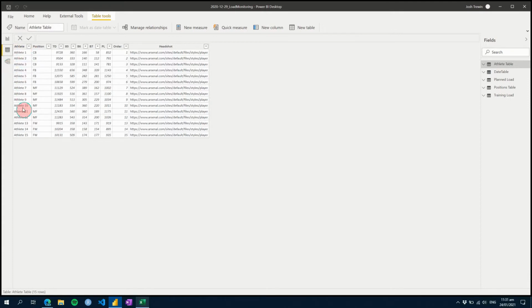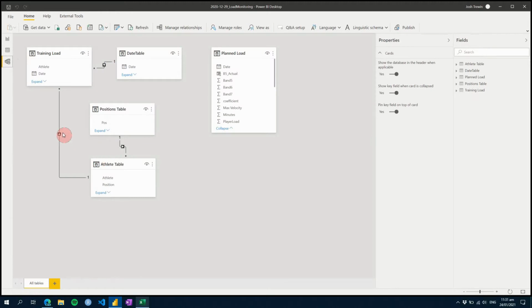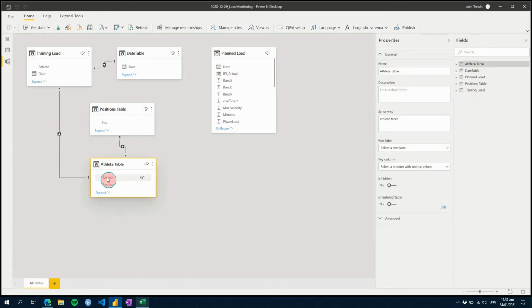So in this example, we have our athlete table here where we've got athlete names, positions, game norms, an order for the athlete player names, and then headshot URLs. This will allow you in your data model to use this single table to filter or slice across different data sources. So for example, our training load, and then if we had, say, Nord board, we could filter our athlete here, we could filter them on training data, and so on. This just allows you to have a single slicer across your entire report rather than having to change the slicer on different pages.